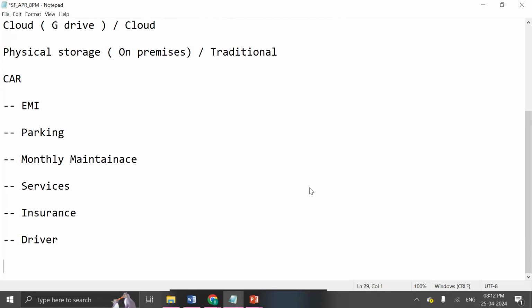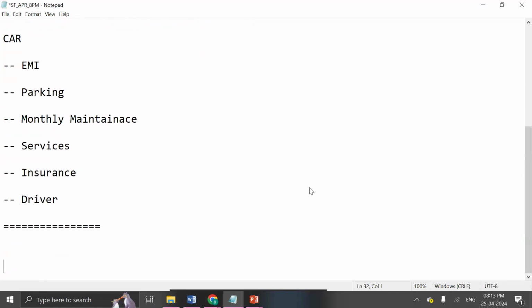Let's assume you purchased your car, guys. Whether you are going to use it or not, you need to pay the EMI, you need to take care of parking, services, insurance, and driver salary, right? Let's assume during the COVID situation, we didn't use it for 6 months to 1 year also, but even though we are responsible for all these things, right? And not every person can afford to purchase a car, right?